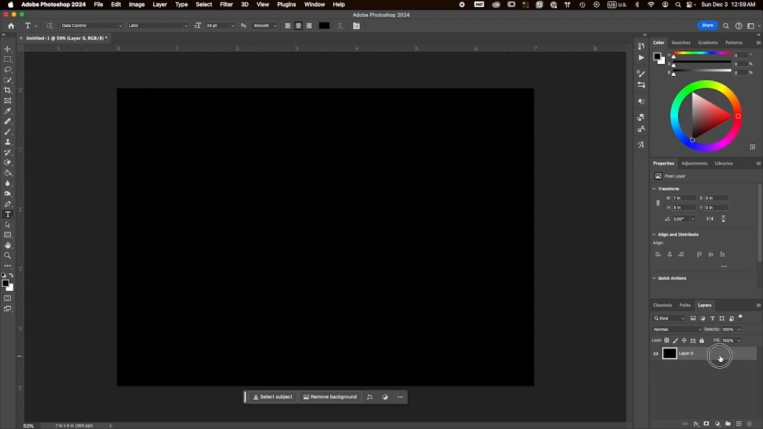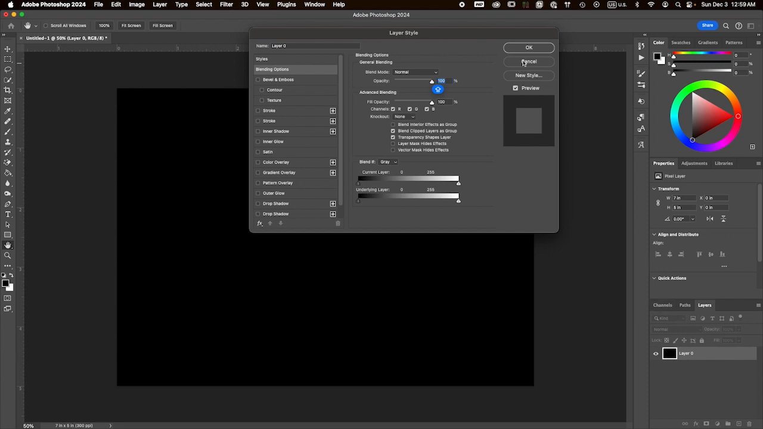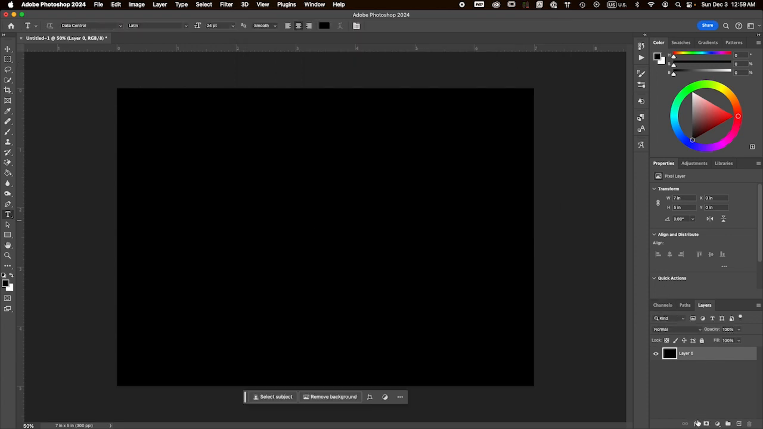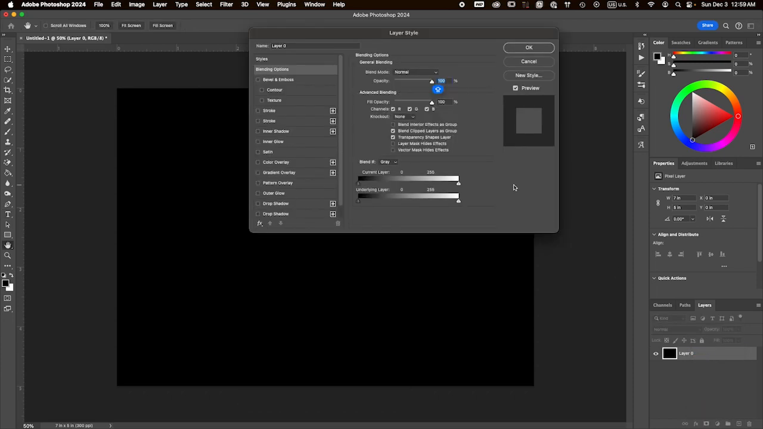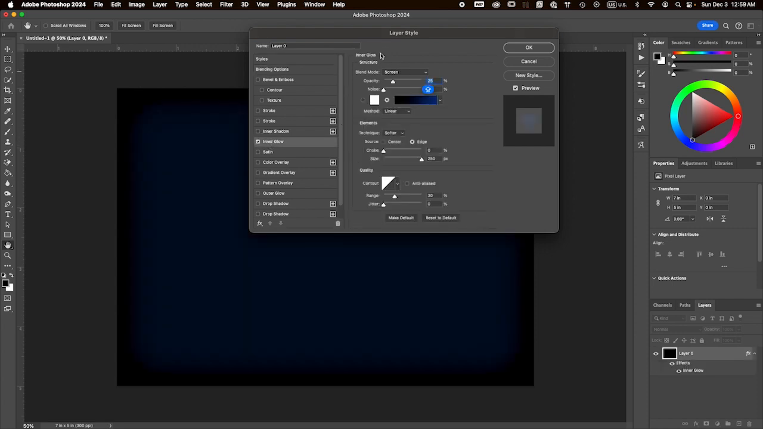And then double click on it to open up the blending options. Another way to do that would be to go down here to the effects button and choose blending options. And then I'm going to choose inner glow. Blend mode is screen, opacity is 25, noise is 0, and I'm going to click the gradient box.